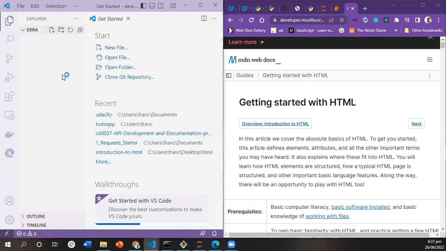So from this point, my folder is empty. I don't have any file here at this point, so I will rather create a file.